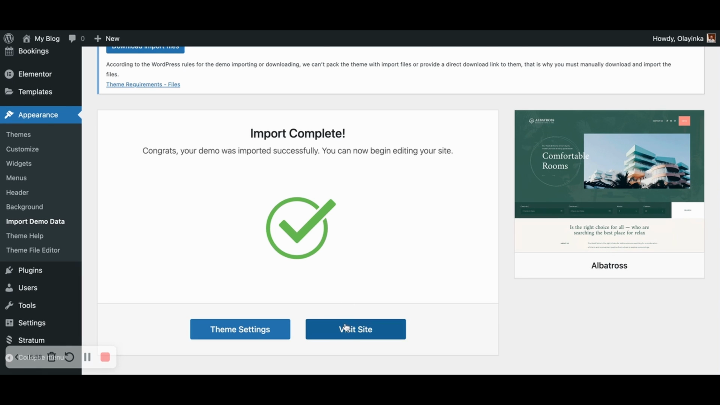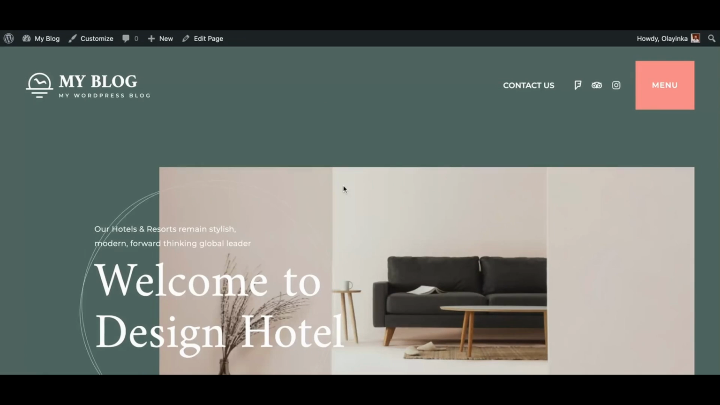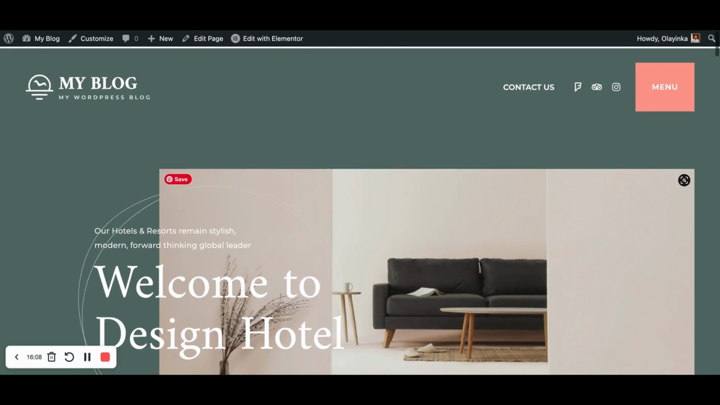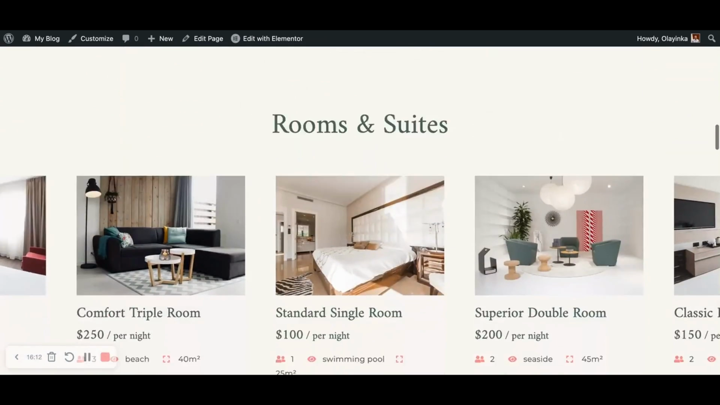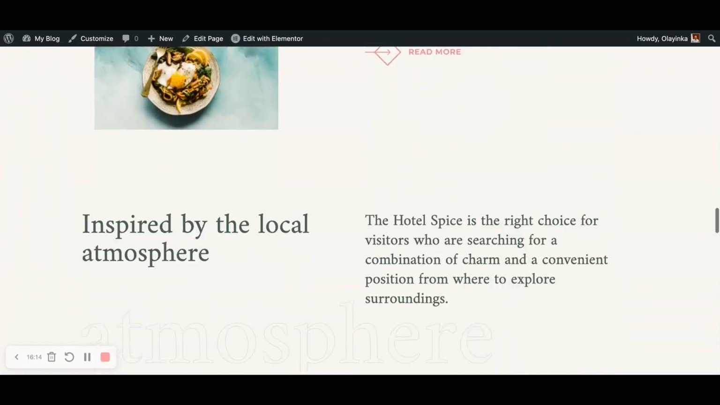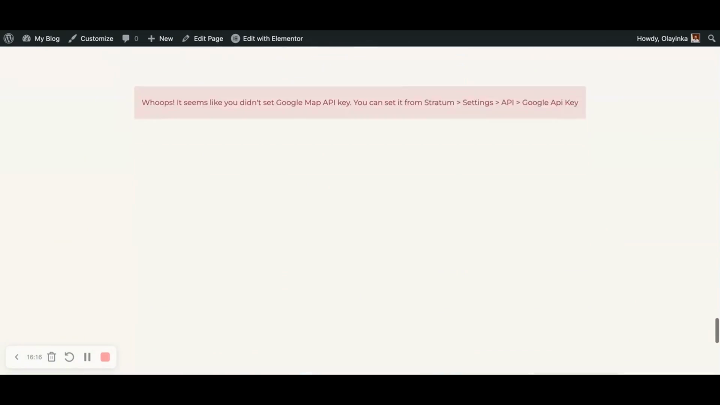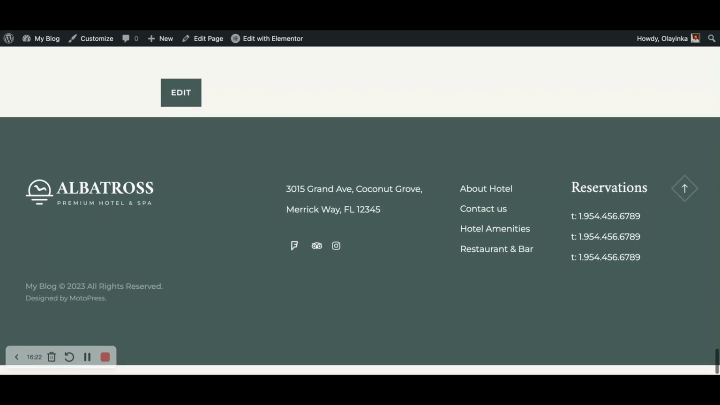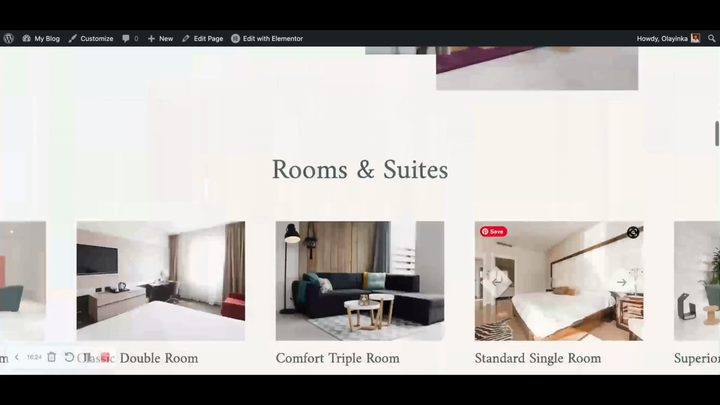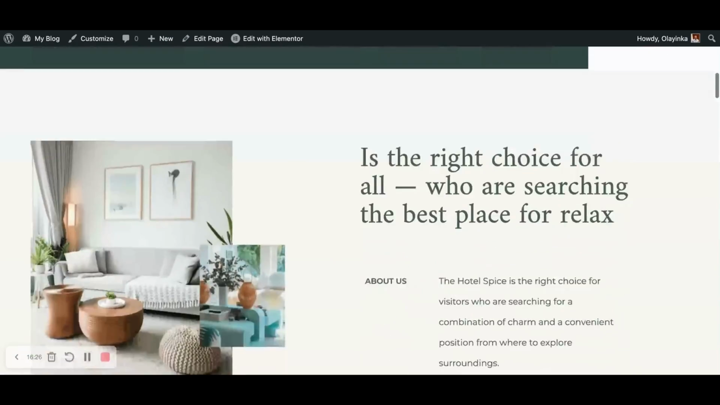Oh yes, so import complete. So now let's check our website to see what's up. And here you go. So all the demo content have all been installed, right? As you can see, the only thing that cannot be installed is Google API, right?